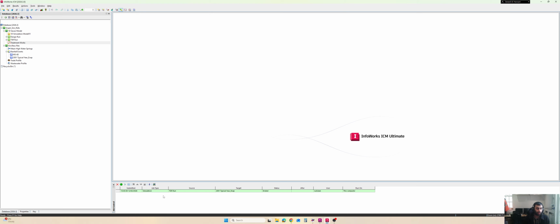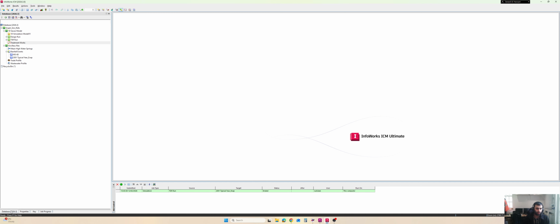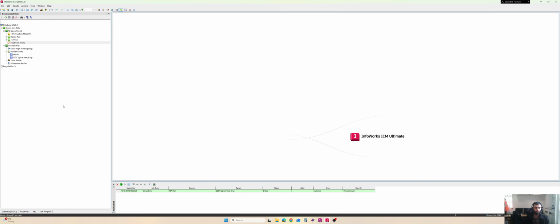So also similarly, if we go again to the windows, go to the job progress window, we have all our simulation results that we can see in this one. This is the job progress, and you can also switch from the job progress to the database from here. For example, you have job progress here. If I want to switch to the database, I will just go to the database, and this is how you can switch between the different panels.